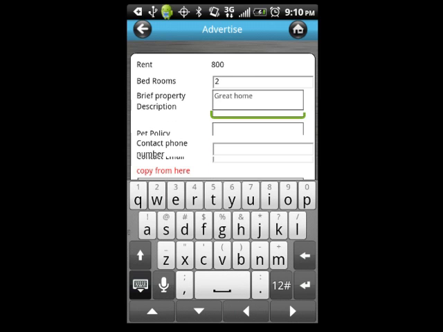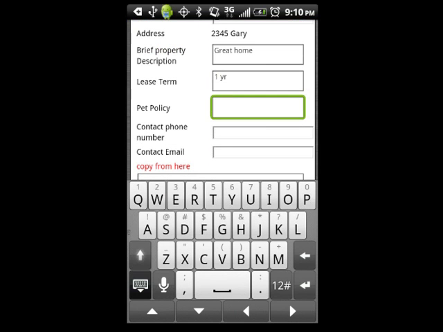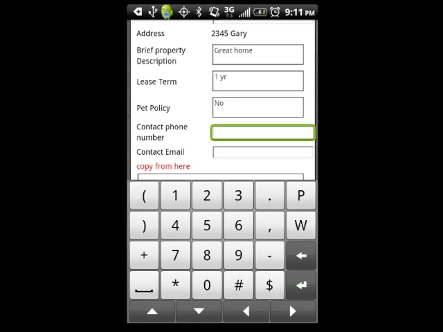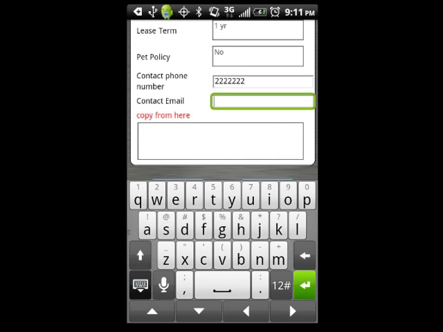Now if I was taking my time, I would go through this very thoroughly and in a brief property description add a lot more detail. You'd want to put everything you would put in a normal Craigslist ad. We'll just do this for now.